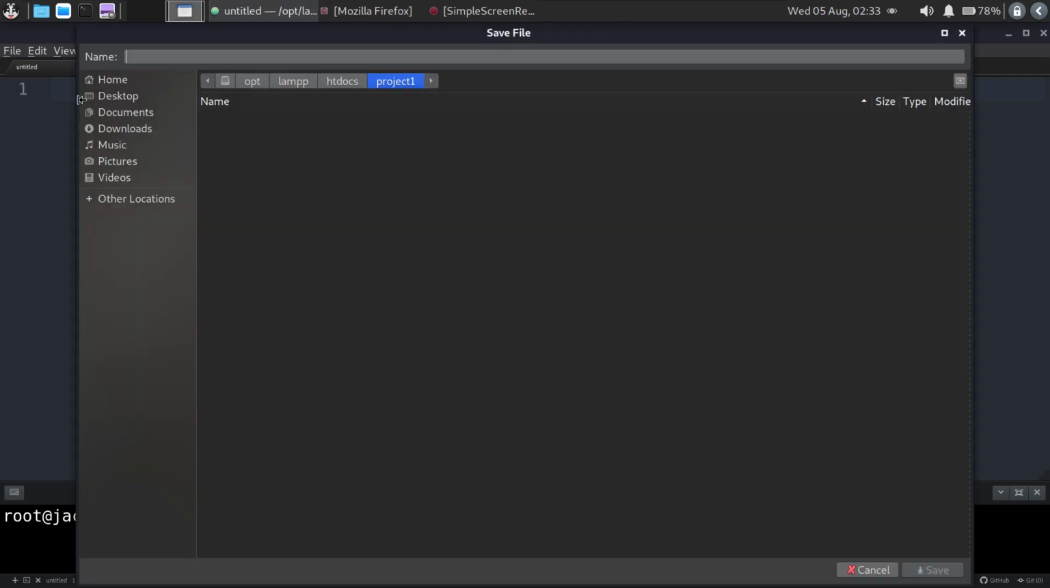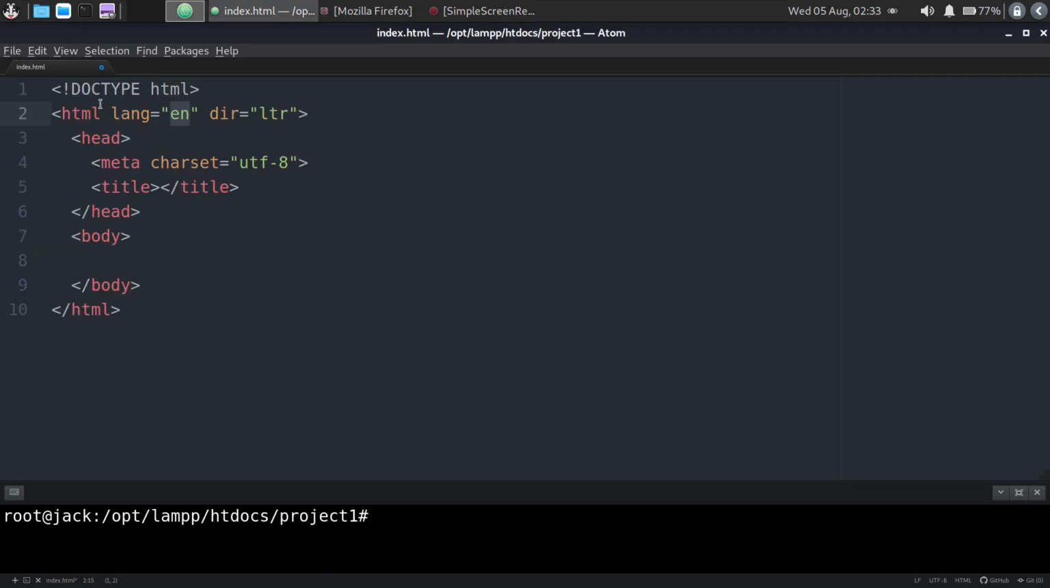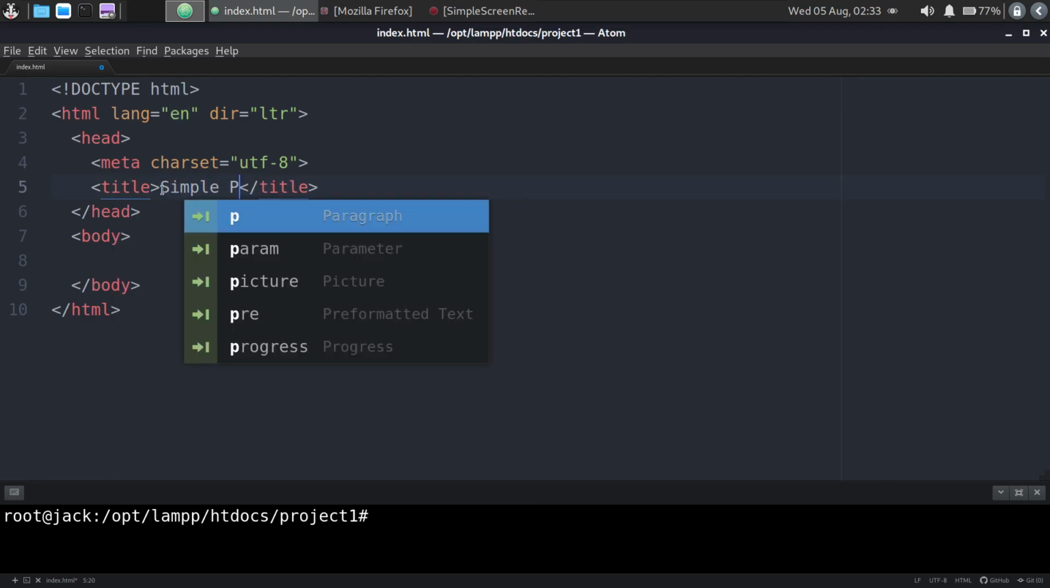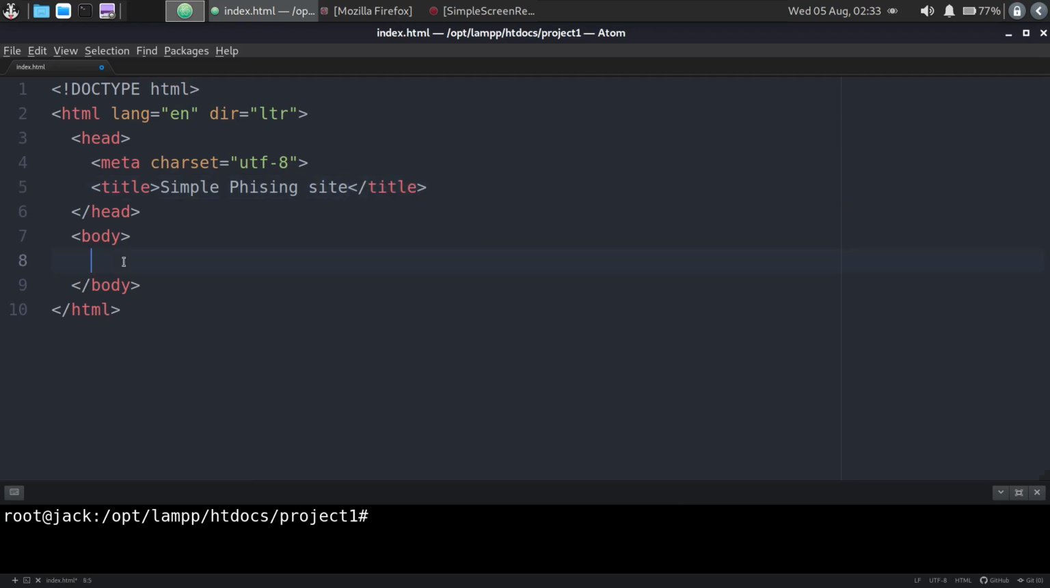So first of all we'll create a file called index.html, and then here we will give the title as simple phishing site, and we will create a form. We don't need any classes because we are not going to use CSS. We are just going to create a simple basic phishing site.